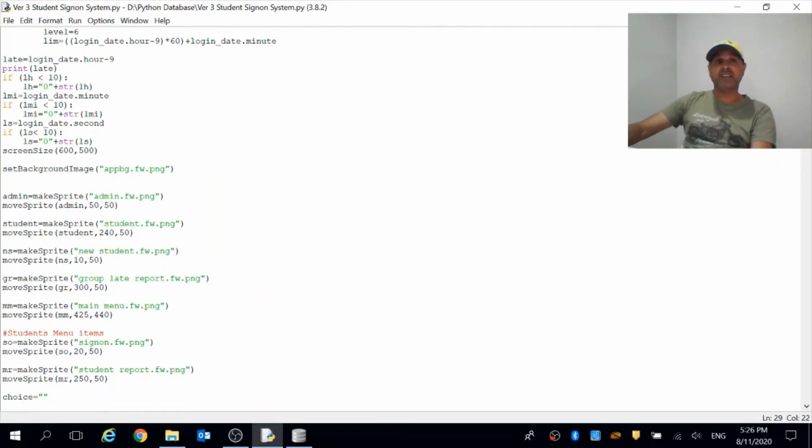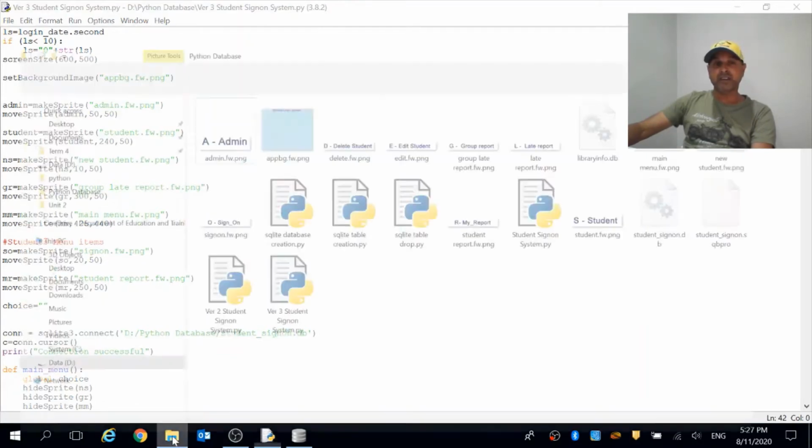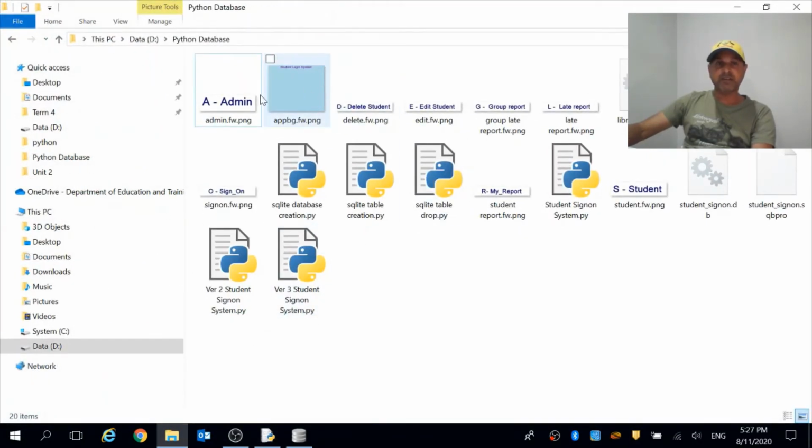So the hour is less than 10, the minutes is less than 10, and then the seconds is less than 10, right? The screen size is set to 600 by 500, where 600 is the width and 500 is the height. Background, I got the app background. I got all of this repository here. So these are the images that I would be loading.